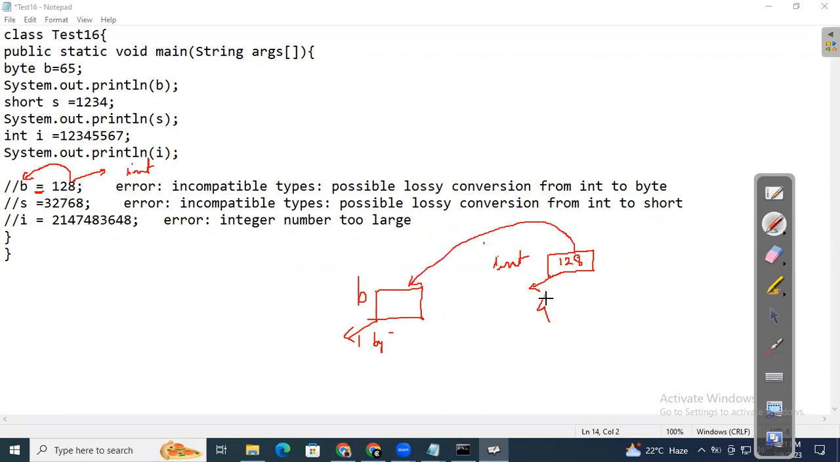Integer 4 byte of memory, 4 byte of data you are storing into 1 byte of memory. So it has to convert. This 128 data has to convert to byte type and store into this. Before 128, suppose I take 127, what is the default type? The default type is also int, and if I say b is equal to 127, it means an int value is storing into byte. This is 4 bytes of memory data storing into 1 byte of memory.